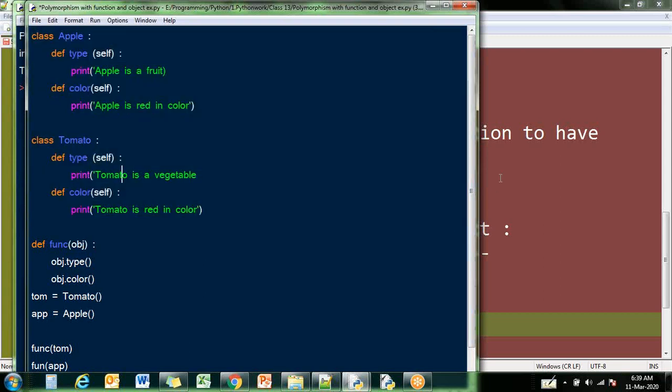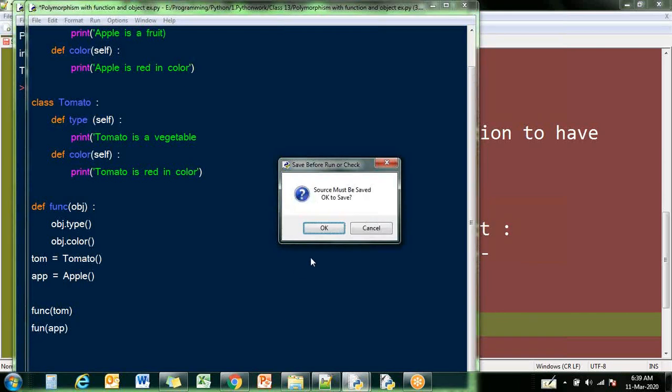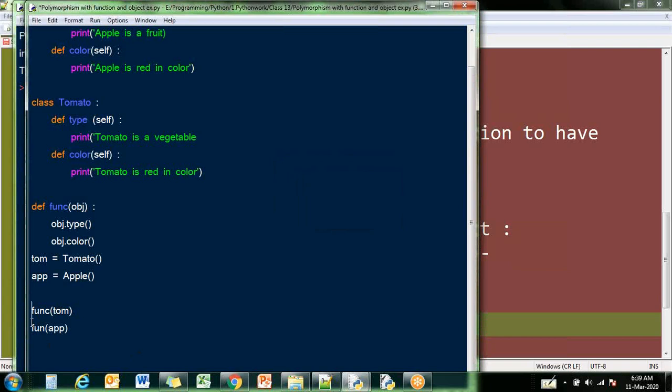Suppose I don't want this one. I want to pass the Apple object at runtime.